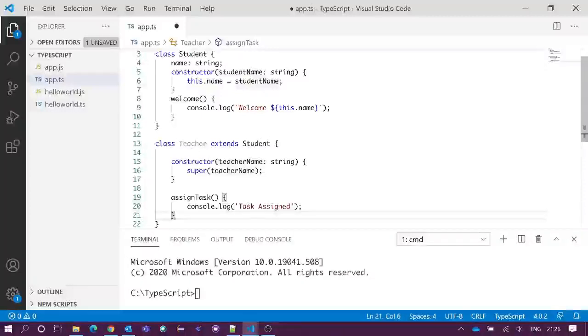We have some additional keywords here. We'll understand what they are. The constructor here is taking a string parameter teacher name, and inside that constructor it is actually calling the superclass constructor, that is the student class constructor. So when you create an object of teacher class, the teacher class constructor will always call the student class constructor. And we have another method assign task in the teacher class which logs the string task assigned.